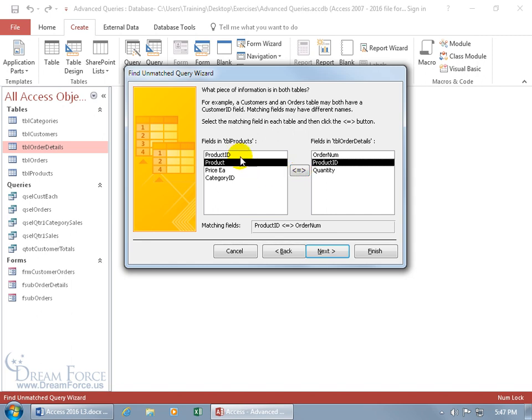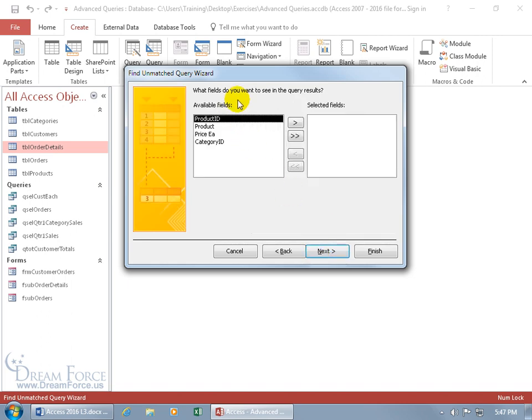In any case, we're back to product ID, click on it so it updates it down below, click next. And it says, what fields do you want to see in the query results?